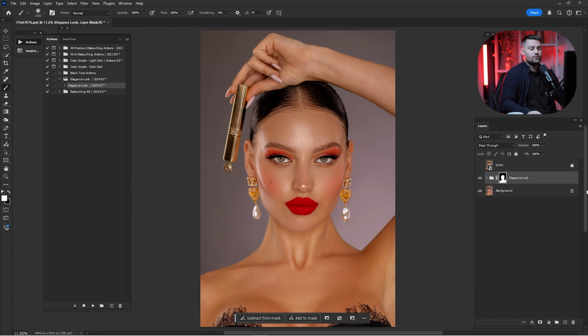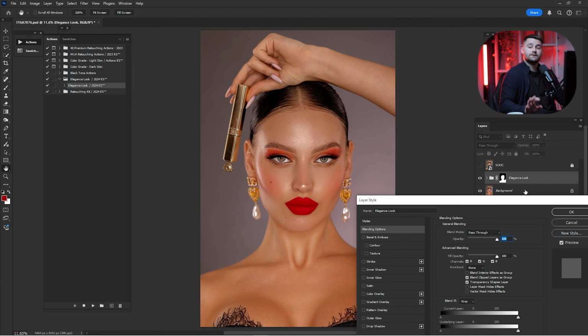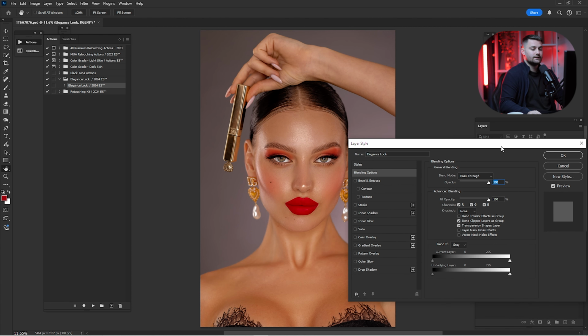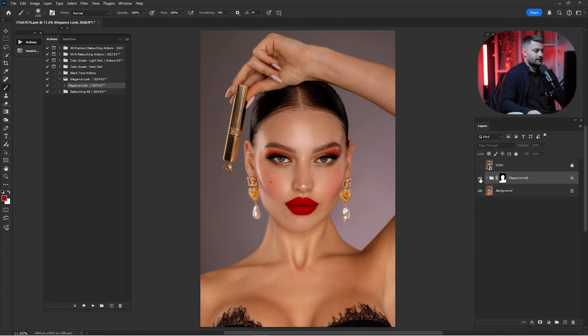And for example, we want to remove this effect from the shadows. As I said before, you need to double click on the layer and the blending options, the layer style, will pop up, and hold Alt and click here and slide this into the right, just like this, and you can see that effect will be gone from the shadows, just like this.